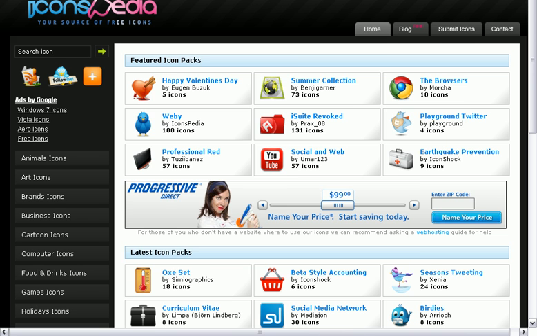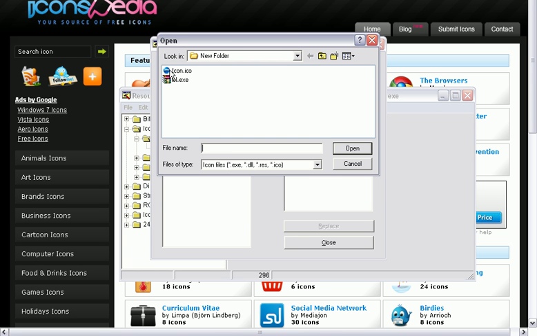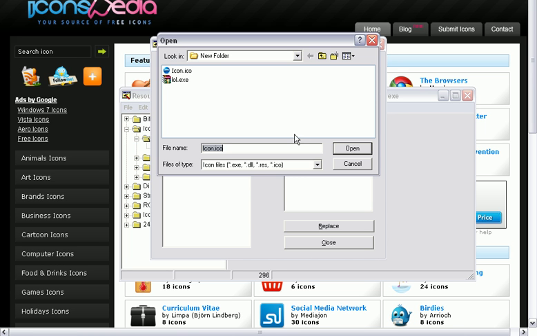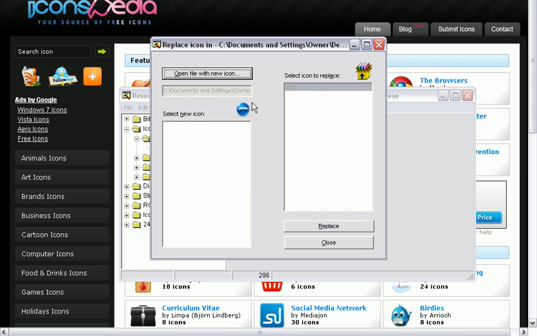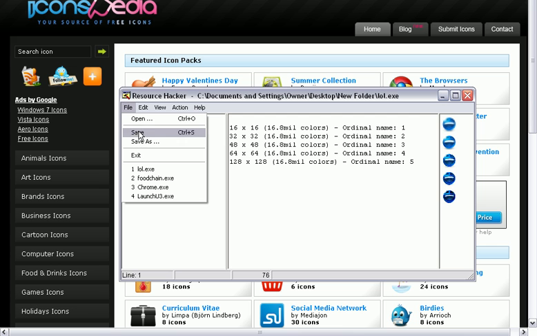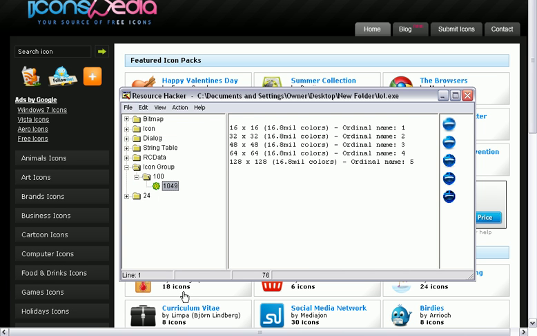Alright, so here's my file I got from Iconpedia. Open that up. Just wait for that. Oops, I hit cancel. Alright, open. Now this looks blurry here, but it'll be good when you save it. Alright, so there's my icon. Save it. It's going to create a copy of your original file in case you screwed it up.